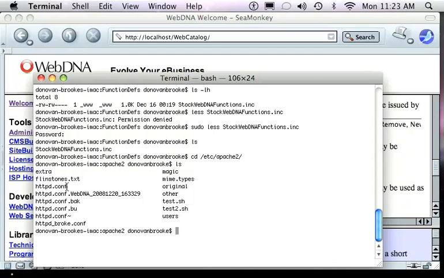That's the httpd.conf file, and there are two places that we need to make sure. Apache 2.2 now requires that you do an AddType. So I'll just show you where that is real quick. Sudo vim.